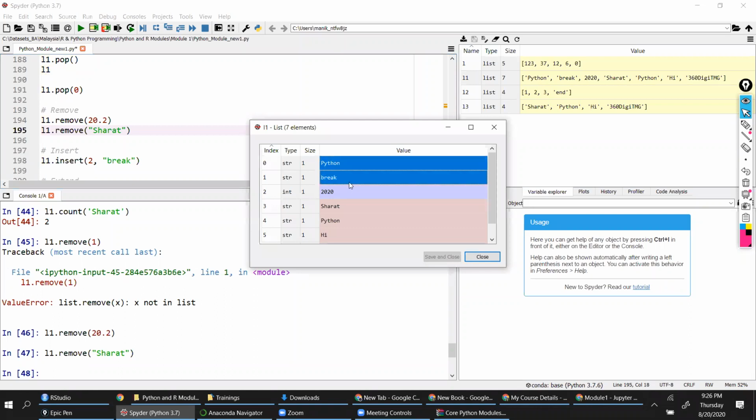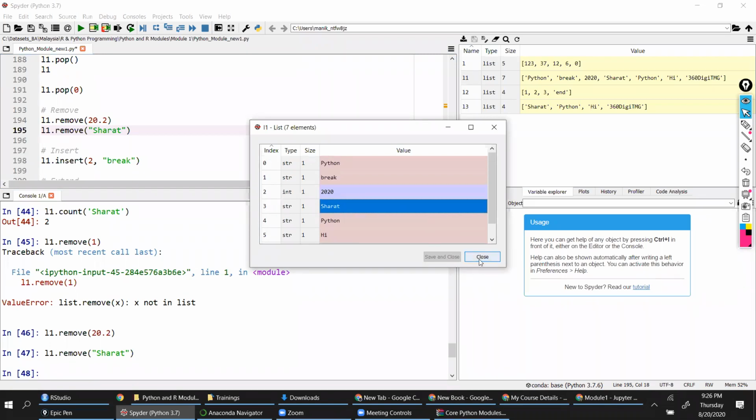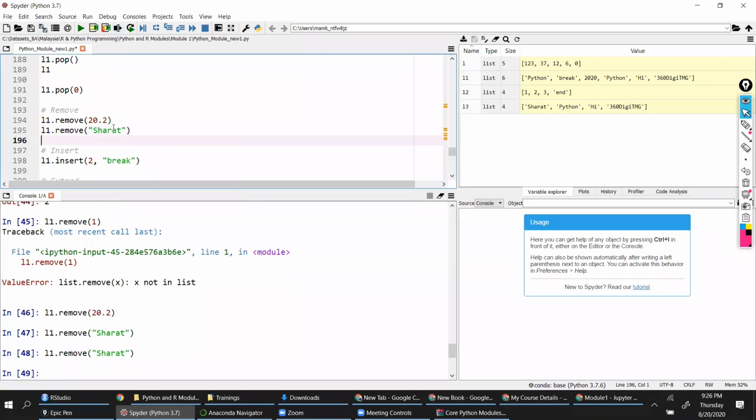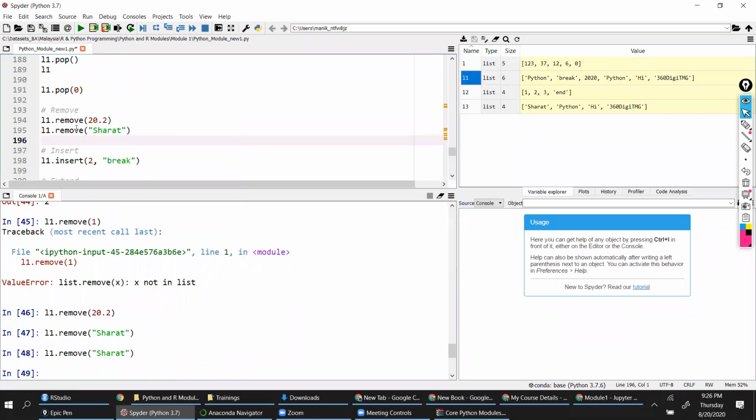Initially it had a value called Sharat, so it is removing that, but the other Sharat is still there. If I execute it again, now it will remove that second repetition as well. So that's one of the differences with your remove function.